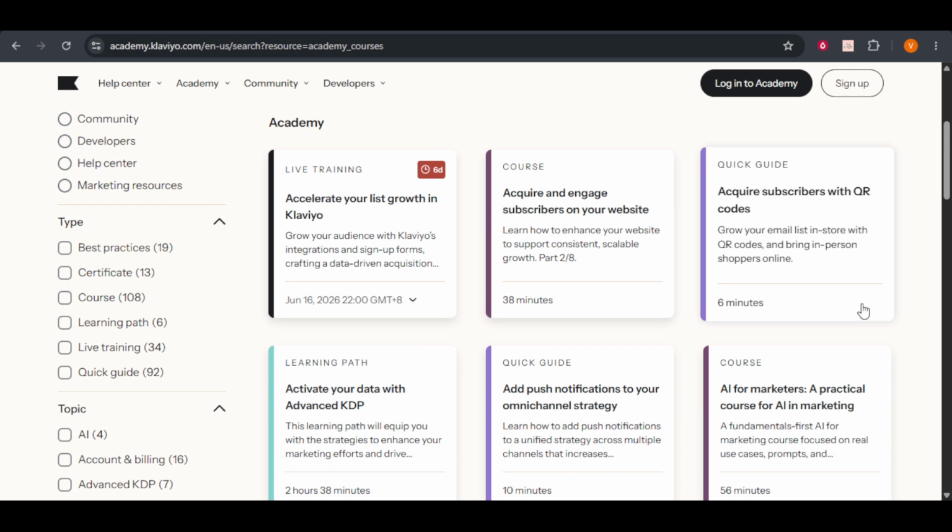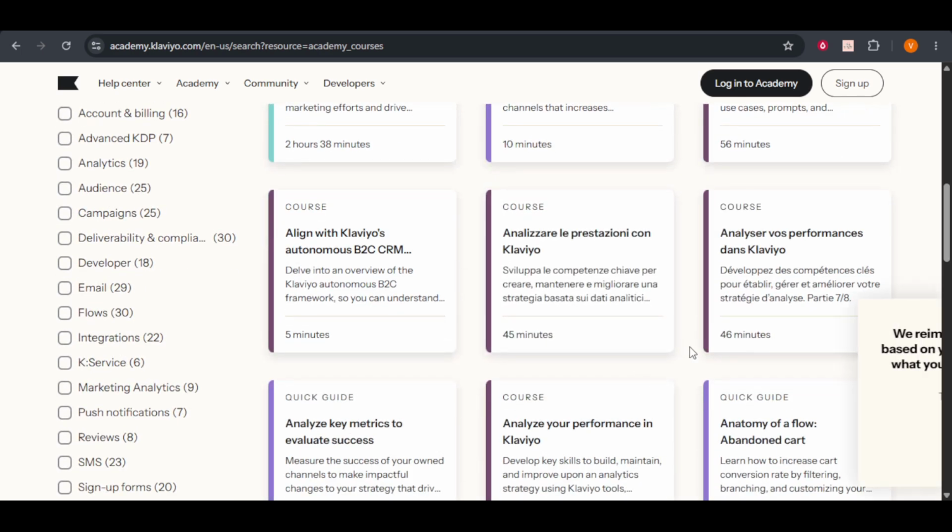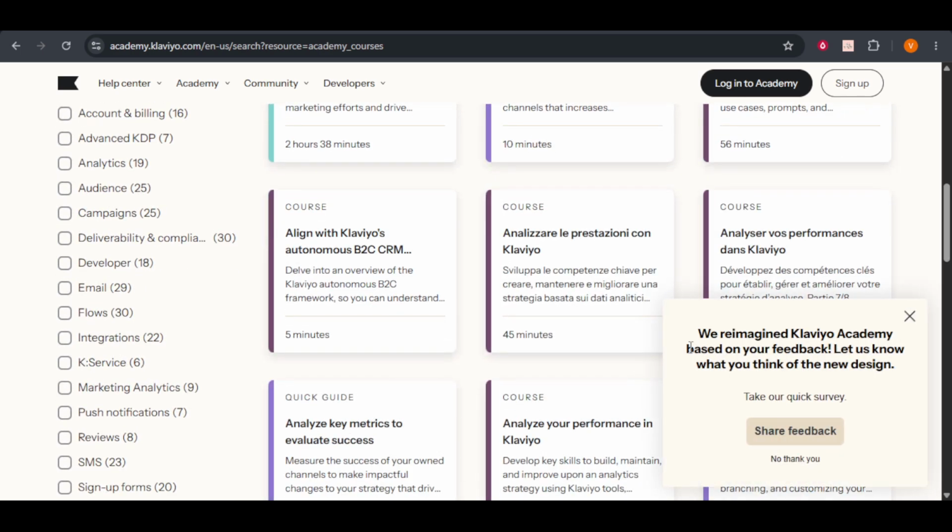Now it's time to browse the certifications available. Klaviyo offers various certifications, each focusing on different aspects of marketing automation. These certifications are a great way to showcase your expertise in specific areas such as email marketing, SMS strategies, or data analysis. Each certification course will provide in-depth knowledge, and passing the test at the end will earn you a certification badge. This badge is not just a symbol of your achievement, but can also be shared on professional platforms like LinkedIn, enhancing your professional profile.